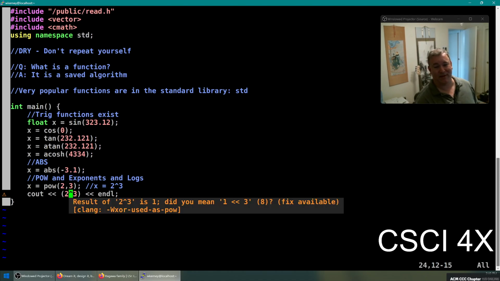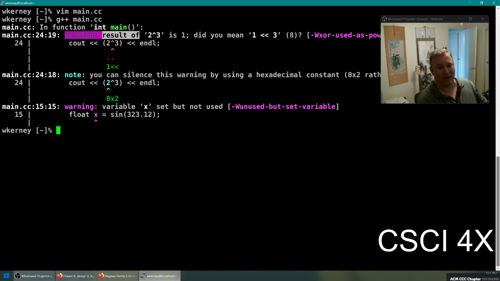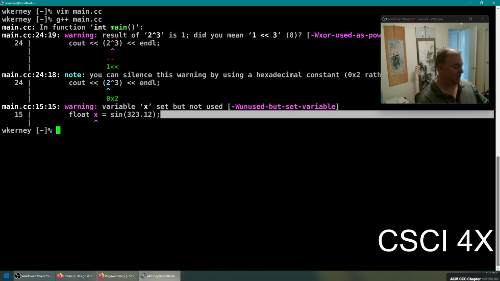The reason is that the caret, the Shift-6 exponent symbol, does not mean exponentiation in C and C++. It means something completely unrelated, and 2 ^ 3 is 1. Many students have been very surprised by this. Compilers will warn on this. If you try writing code this way, you're going to get a warning: result of 2 ^ 3 is 1, did you mean this? You can silence this warning.